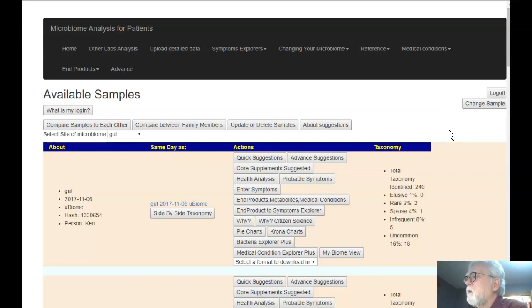You may have a medical condition or multiple medical conditions. You may have certain symptoms which are really driving you around the wall, and you somehow want to find a group of bacteria which you're really concerned about or really want to change. And we have implemented the ability for you to handpick which bacteria you want to look at. We'll start off with Bacteria Explorer Plus, which shows you all of your bacteria.